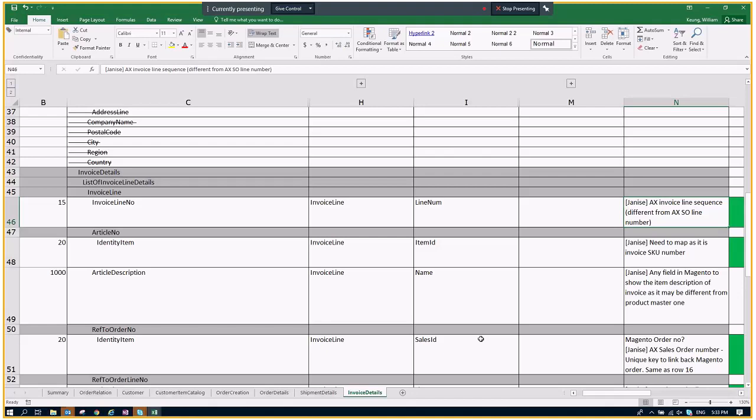Yeah, so it is the invoice line section. I don't know of any special request from the user, but in my XML original design, the invoice line can have a different sequence.